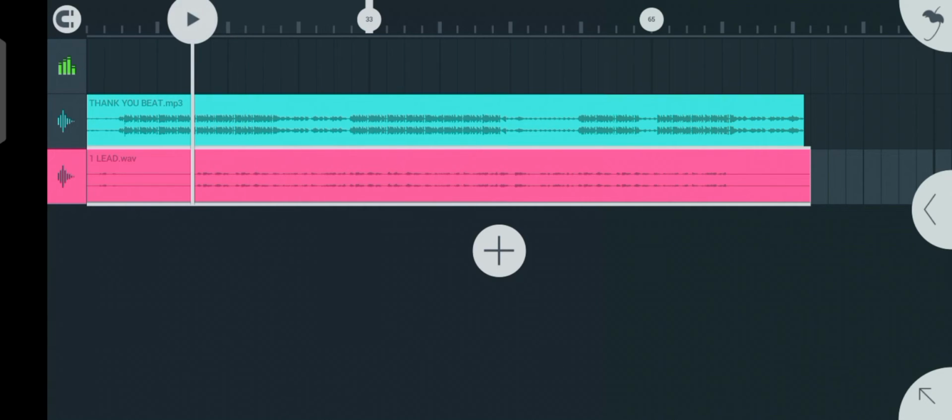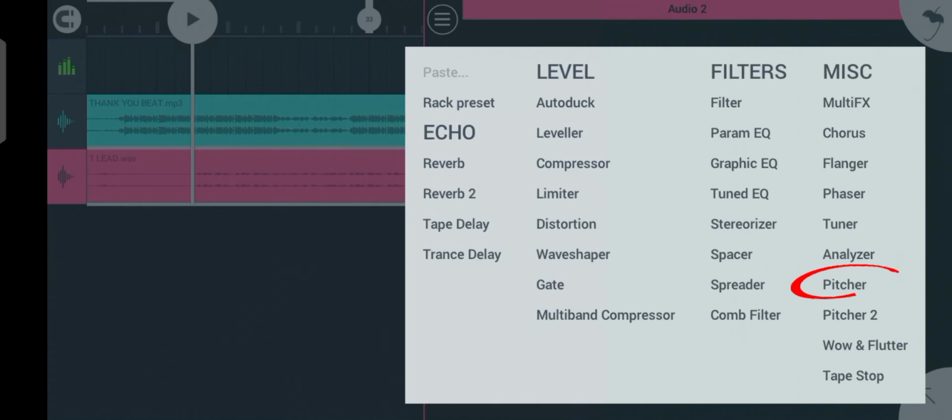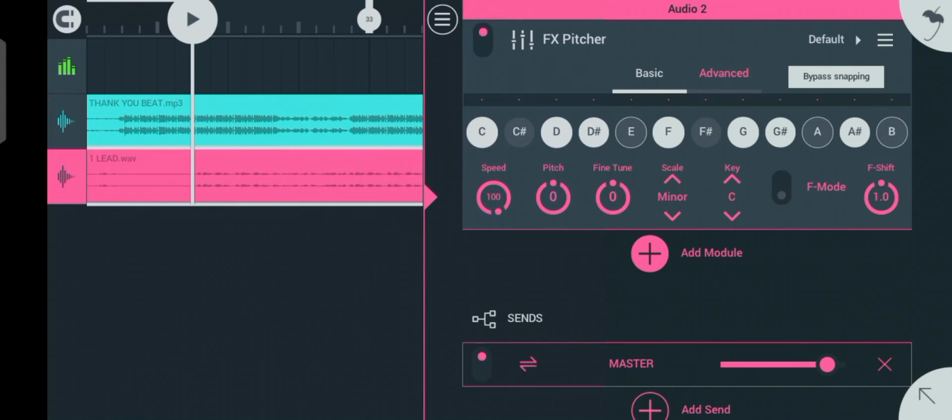So that's our vocals, and now let's add auto tune to the vocals and let's make it sound better. Now let's hear how it sounds with the auto tune before I explain anything to you.